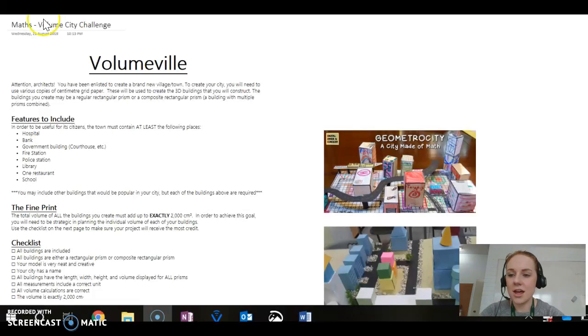Okay, gentlemen, now that you have mastered the art of calculating volume of prisms, your challenge is this. You have been enlisted to create a brand new city. To create your city, you need to use various copies of centimeter grid paper.